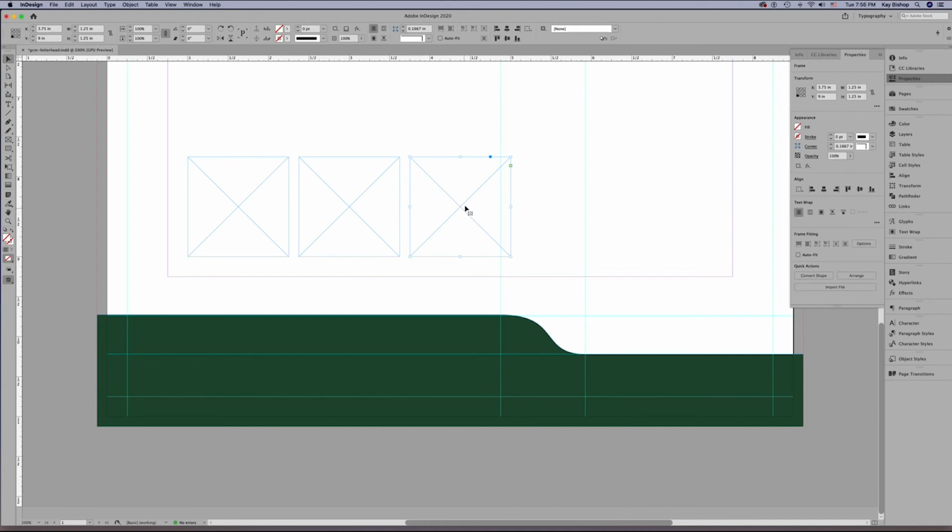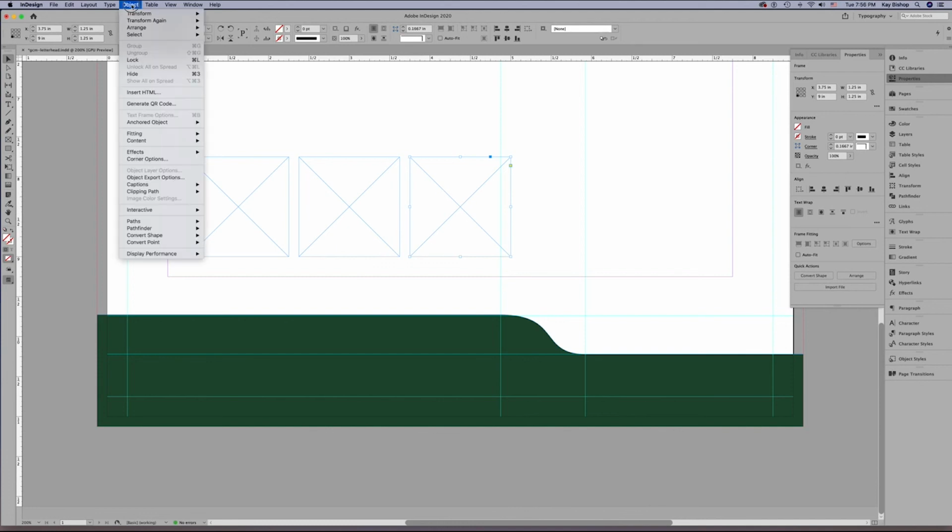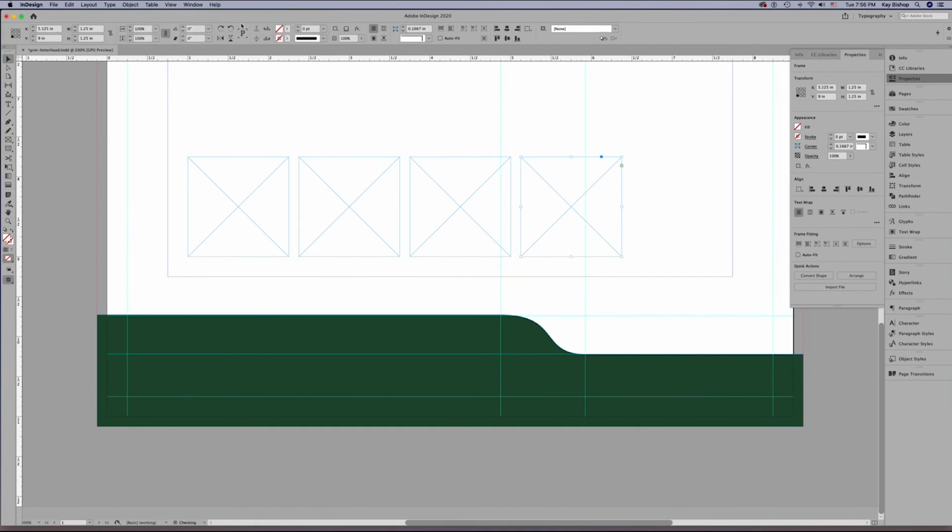Another way I can duplicate this is I can go up to Object, Transform Again, and Transform Again, and that's just going to repeat the same step that I did.